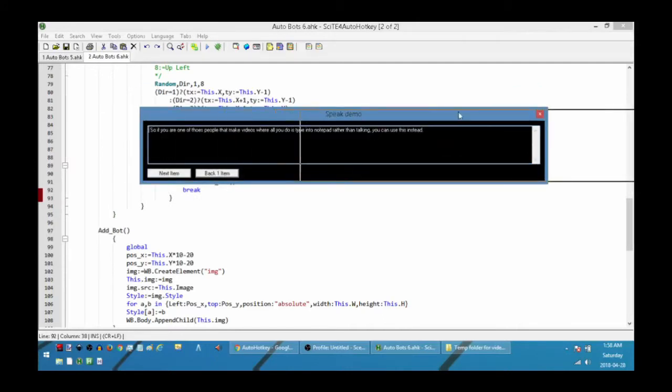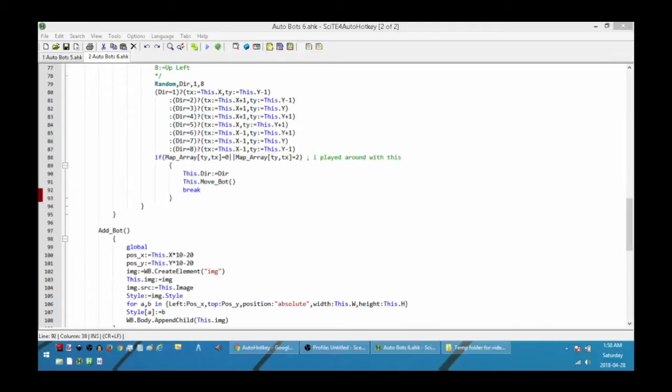So if you are one of those people that make videos where all you do is type into Notepad rather than talking, you can use this instead. This can also be very useful if you can understand spoken English, but have a hard time trying to read it. Just copy the text you want to read into your clipboard and then play it back.